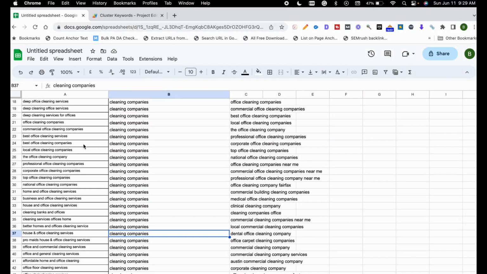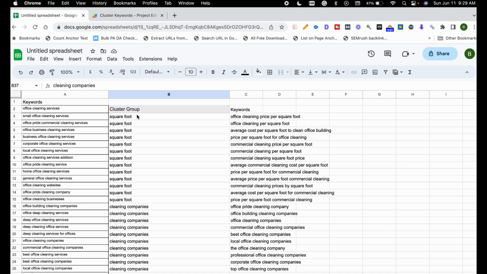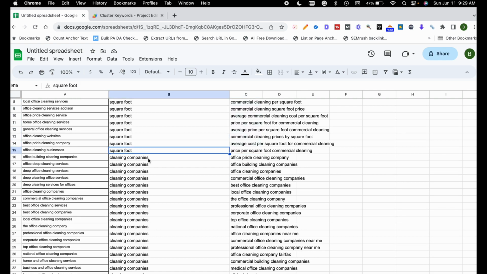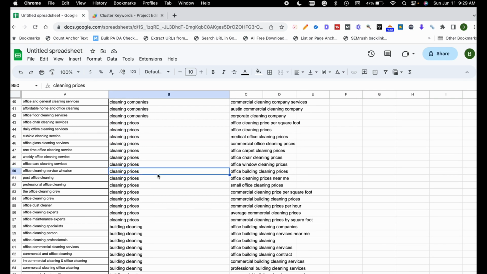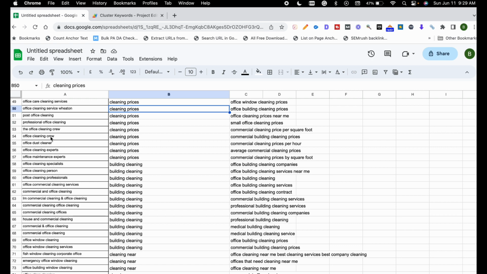This is how the clusters will look. This is the master cluster. These are mainly the headers for this cluster. So the cluster group here is square foot, and the keywords here are part of this cluster. This is another cluster that's created. It has gone ahead and created all the clusters for all the keywords you see here on the left.